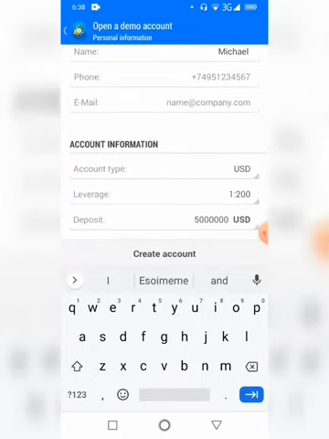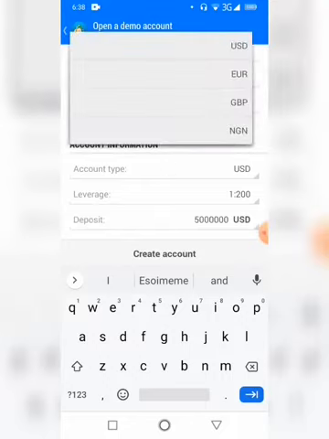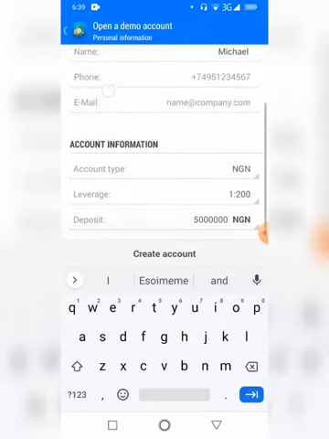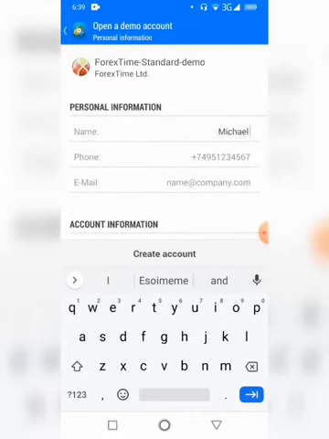Then currency type. So I can either trade with GBP, Euro, USD or Naira. I'm gonna try Naira. I'm gonna go with Naira. So once you put in your details, you now click on create account. Give me a minute and let me put in my details, then I'll be back to sign in.